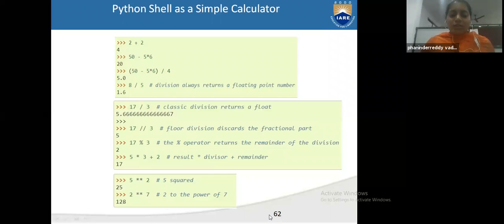17 modulus 3 means it is showing the remainder part. Remainder means 3 fives are 15, so 17 minus 15 is 2. So 2 is the remainder of 3.